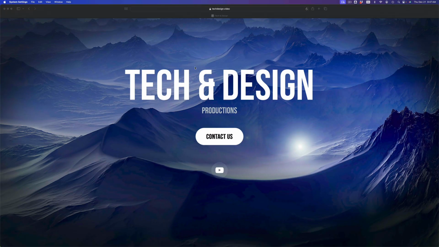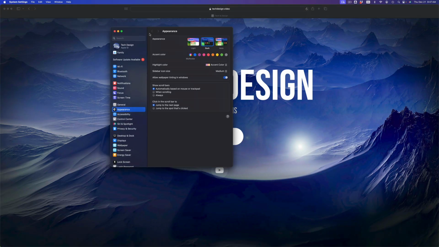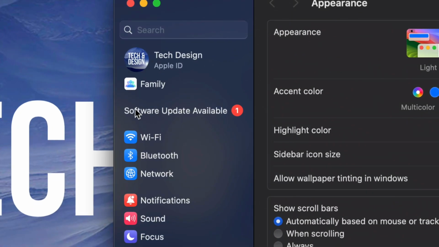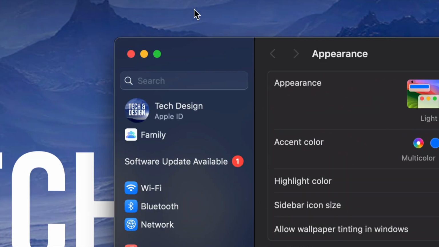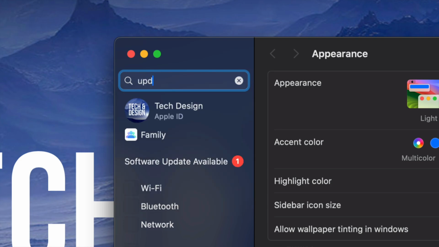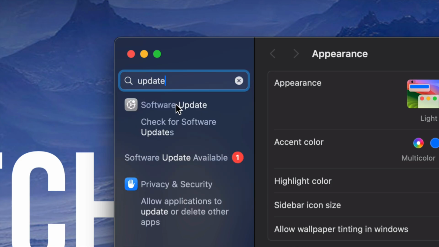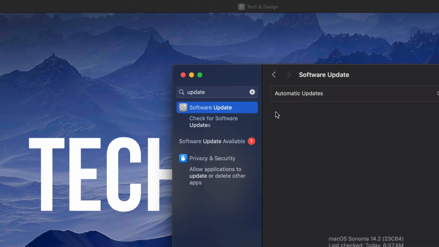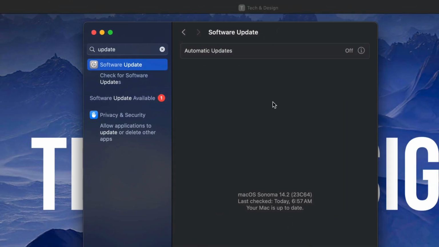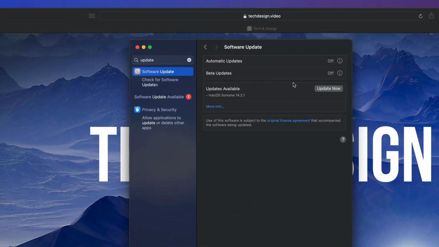From System Settings, you should see this popping up. Your second option should say Software Update. Nothing's popping up? Don't worry about it. Scroll up a little bit, go into Search, typing Update. Once you type in Update, your first option should be popping up like so. And from here, it's going to tell you if you have any updates.